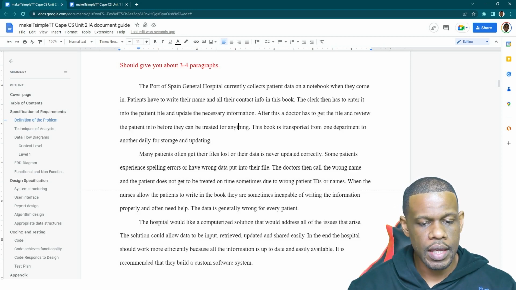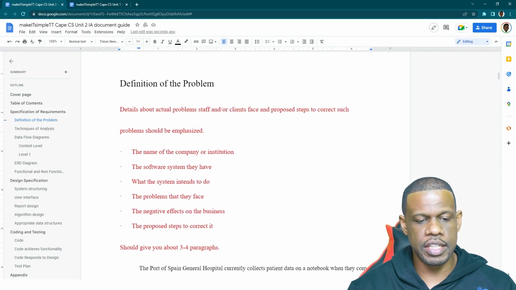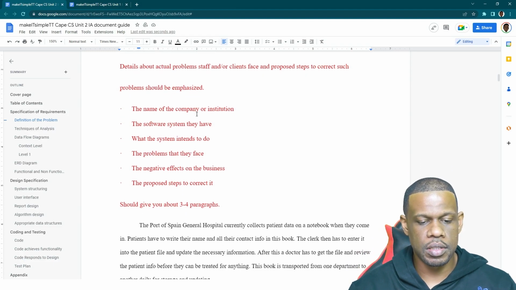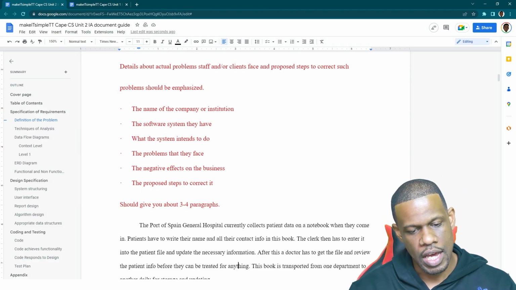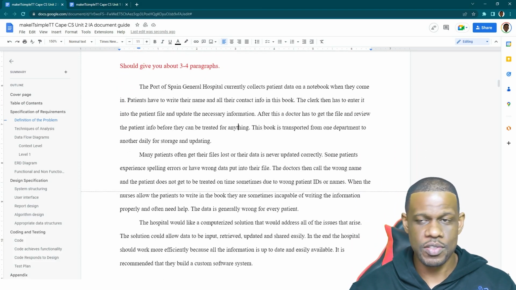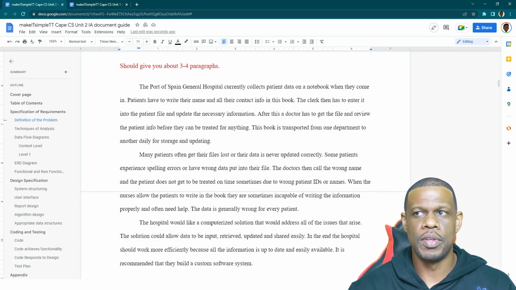So here's our goal. In the problem definition, we want to give details about the actual problems staff or clients face and propose steps to correct them. The problem should be emphasized. So we want to talk about the company, the software system that they currently have, what the system intends to do, the problems they face, the negative effects on the business, and the proposed steps to correct it. So we're looking at 3 to 4 paragraphs because it's 5 marks. For those 5 marks, we should be able to show that there is a software system and we need to fix it.